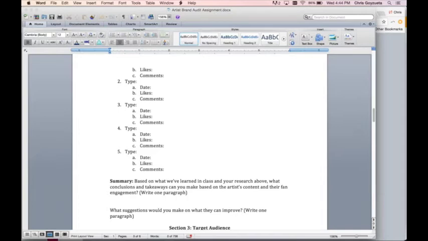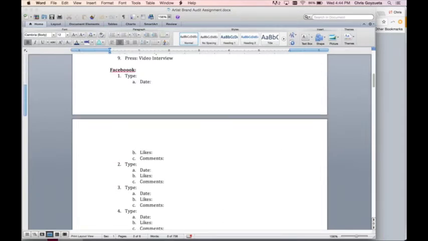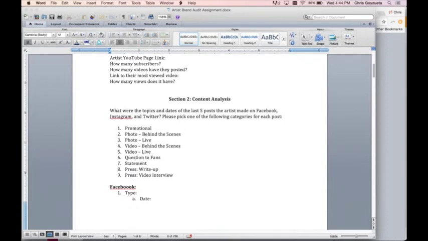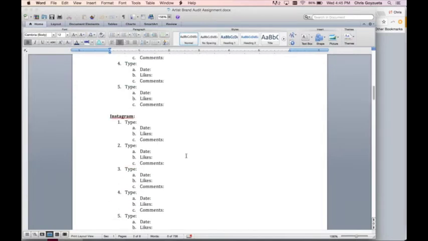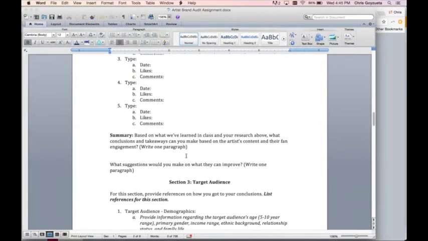And we want to see what type of content they are posting, right? So is it promotional? Is it a behind the scenes photo? Is it a live photo, behind the scenes video, a live video? Question to fans? Is it some kind of statement or just saying something? Is it a thank you? Is it some kind of message? Is it a link to a press write-up, or is it a video from a press interview? So here we're going to analyze what types of content they are posting.